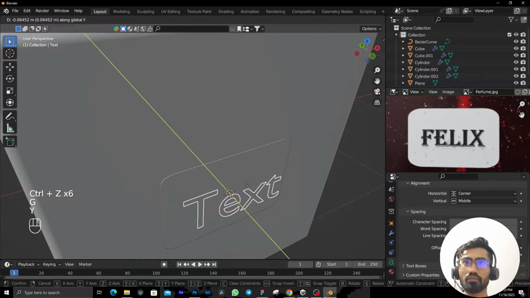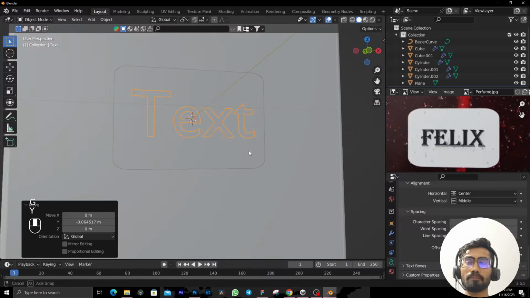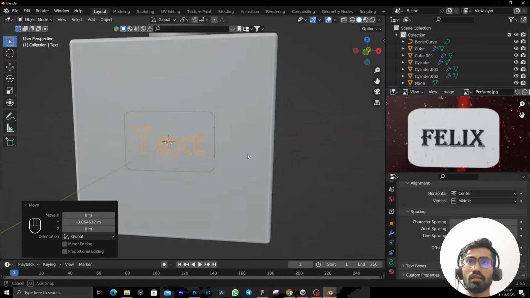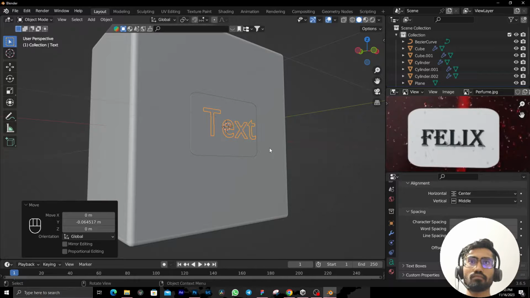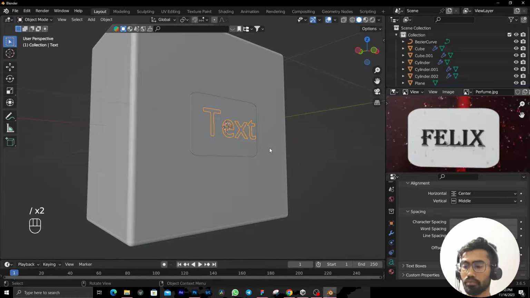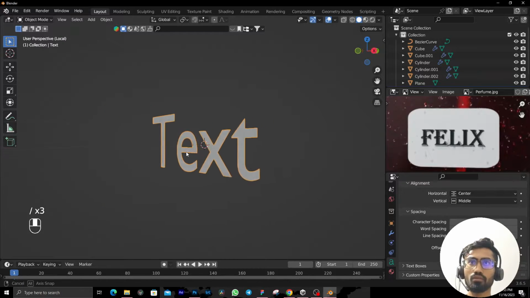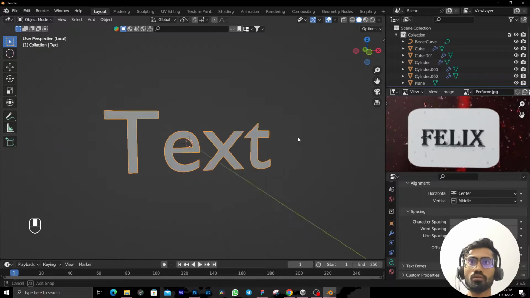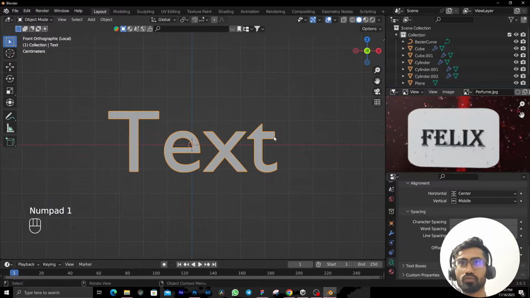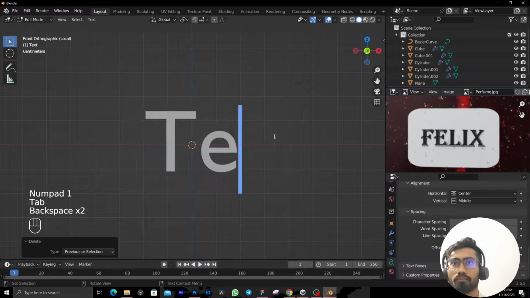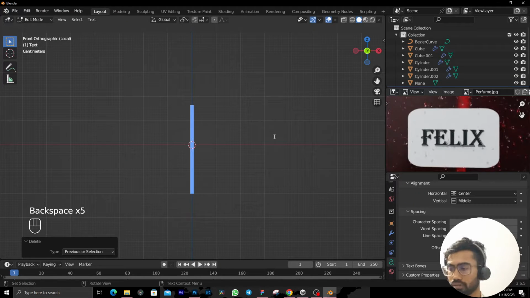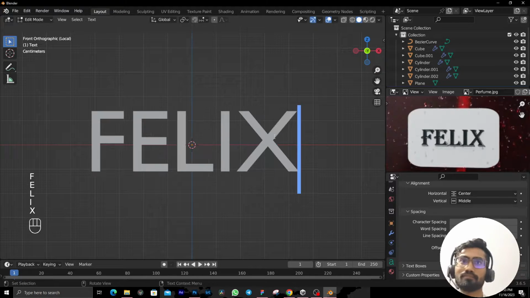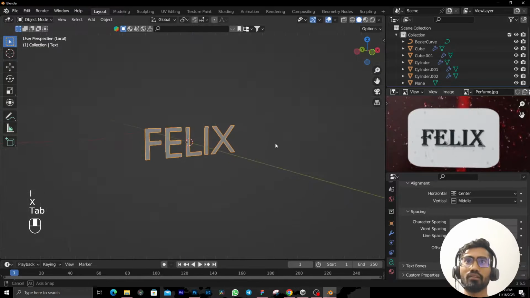Let's bring it a bit forward so you guys can see it. And now if you want to keep it, you can press the period key. So check it out. This is how it's going to look. Press one, tab, and we're going to write caps lock Felix. Press tab again, and you have it.